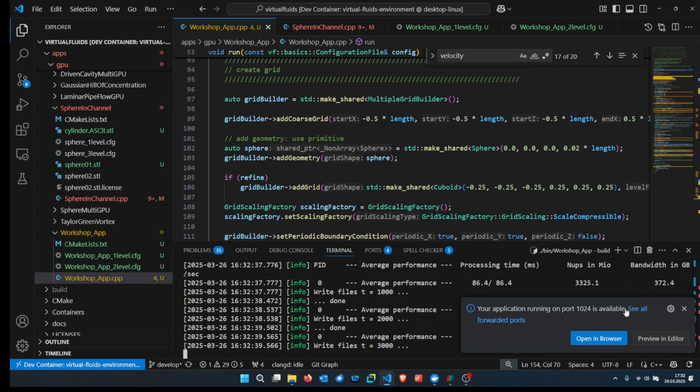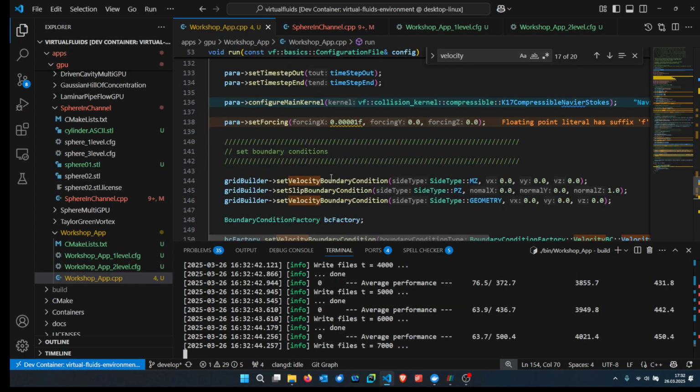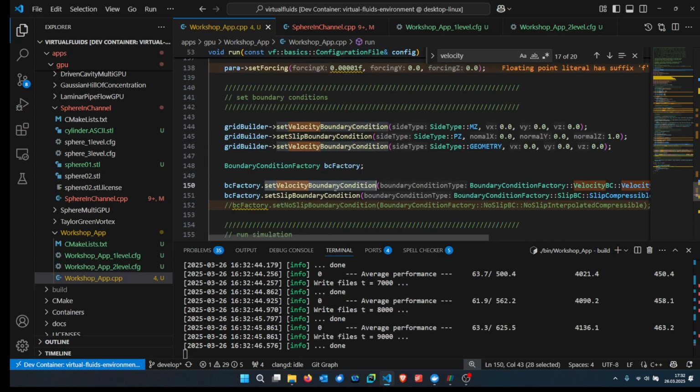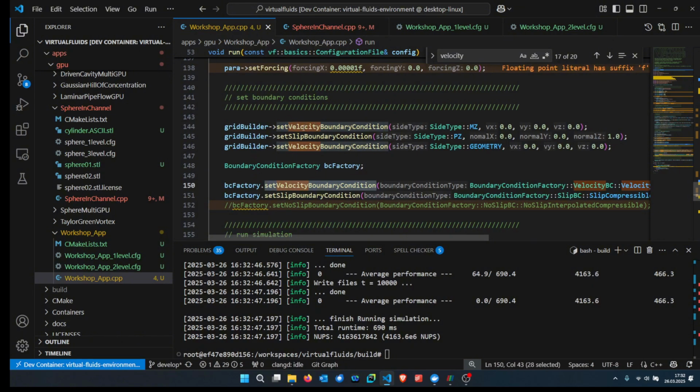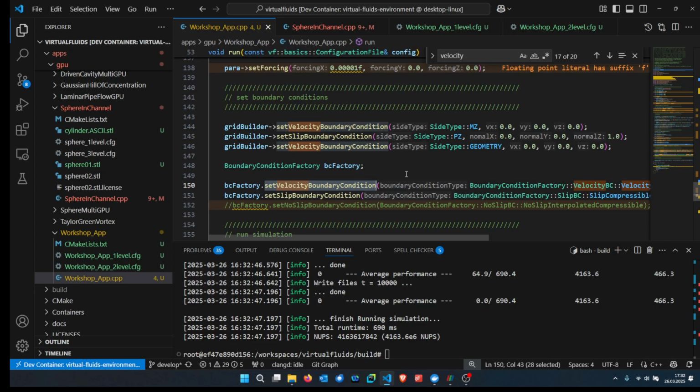Yeah, okay. So you have to define this at velocity if you want to use a velocity here. You cannot write no slip here and velocity here. This doesn't work. It has to fit. Don't try to combine no slip here and the velocity here. You have to have velocity up there and down there. The grid builder needs the same as the PC factory. The grid factory and the PC factory have to have the same boundary conditions. Okay.